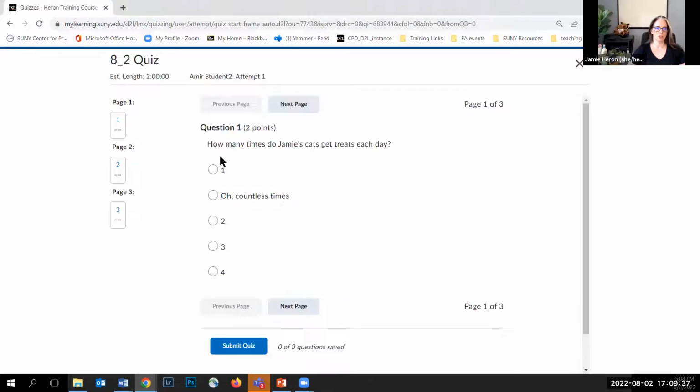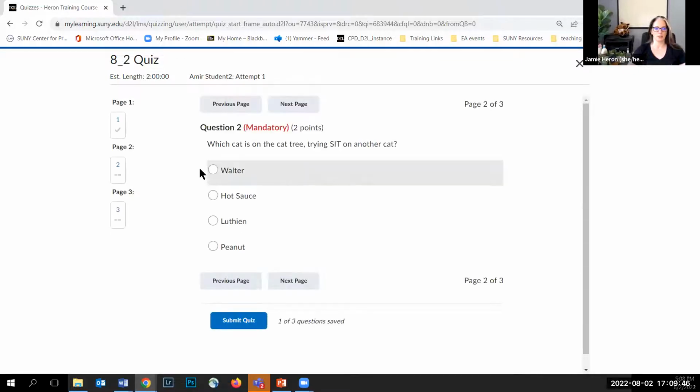So the question is, how many times do Jamie's cats get treats each day? And the absolute correct answer is countless times. He goes to the next page and says, which cat is in the cat tree trying to sit on another cat? I wrote this question when my cat Hot Sauce was sitting on Walter in the cat tree. So we'll select Hot Sauce.